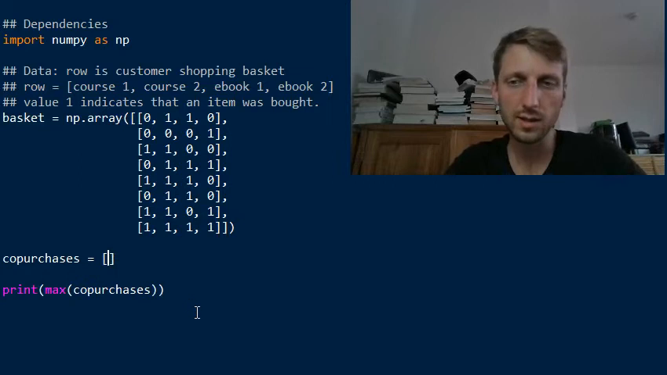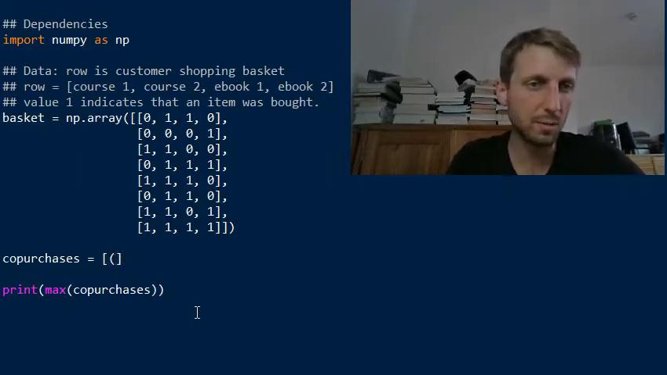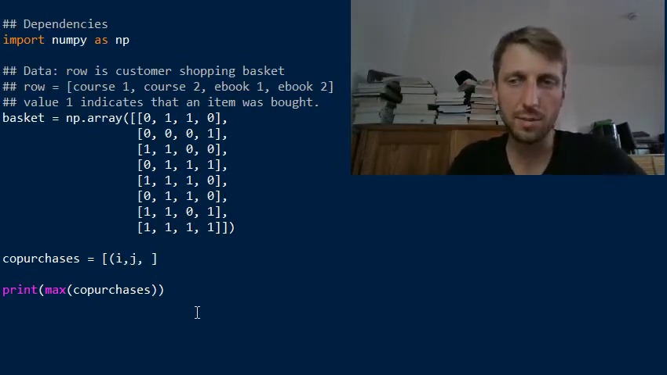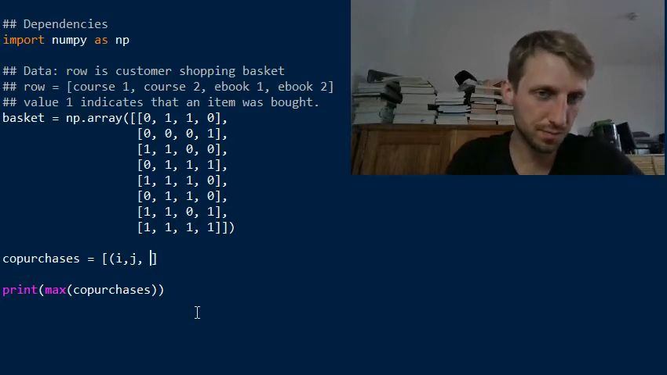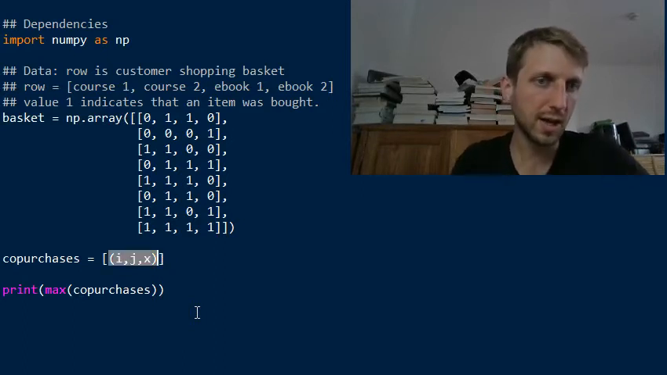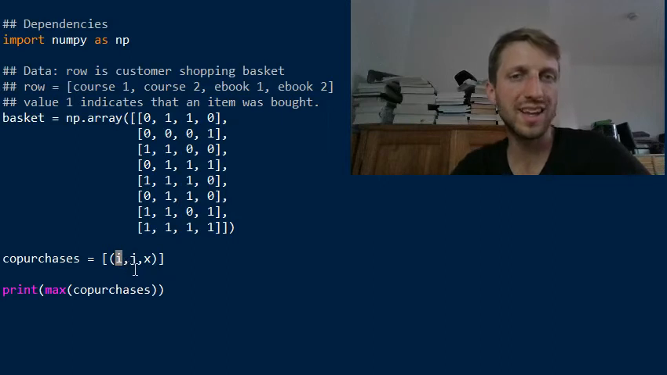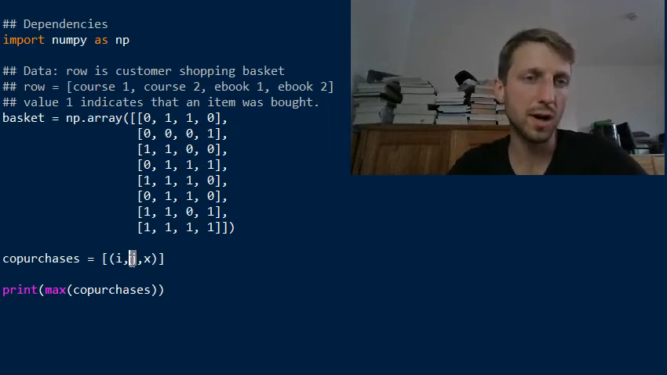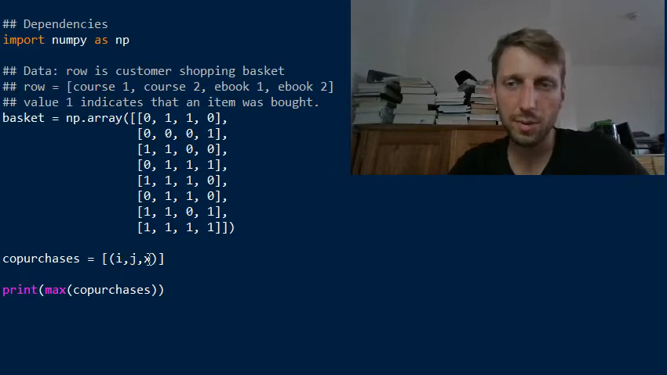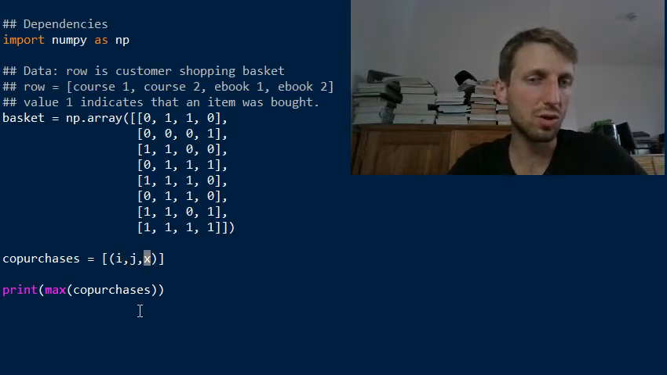Okay, so let's create this list. Here in this list we create a list of tuples, with each tuple consisting of 3 values. Let's call the third value x. The first 2 values are clear. These are the indices, so the ith row and the jth column. This is customer i, and this may be product j, for example. For each of those product pairs, we want to know how often those 2 were bought together.